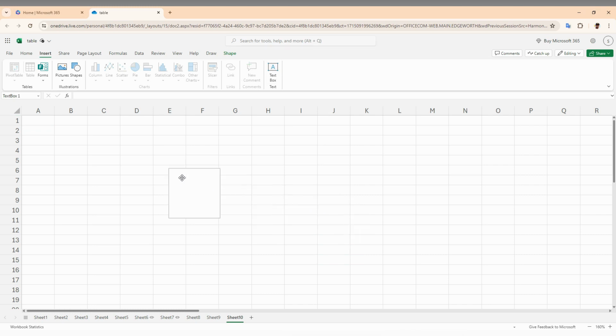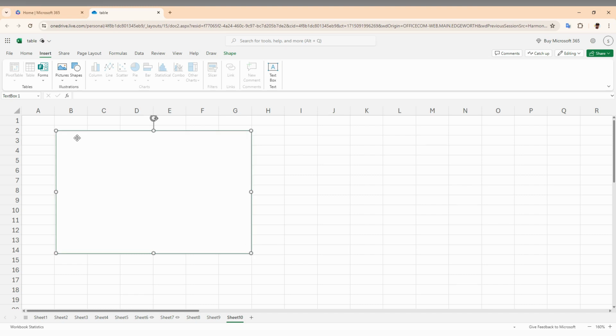You can just drag it and move it. You can place it wherever you need it. You can also expand this text box like this, and you can type whatever you need. For example, here I just typed "text box".